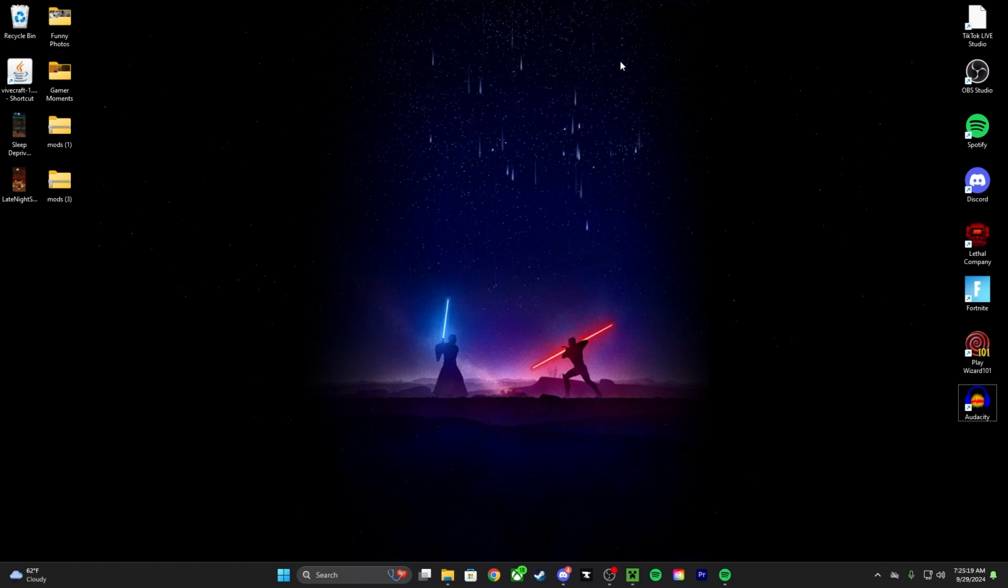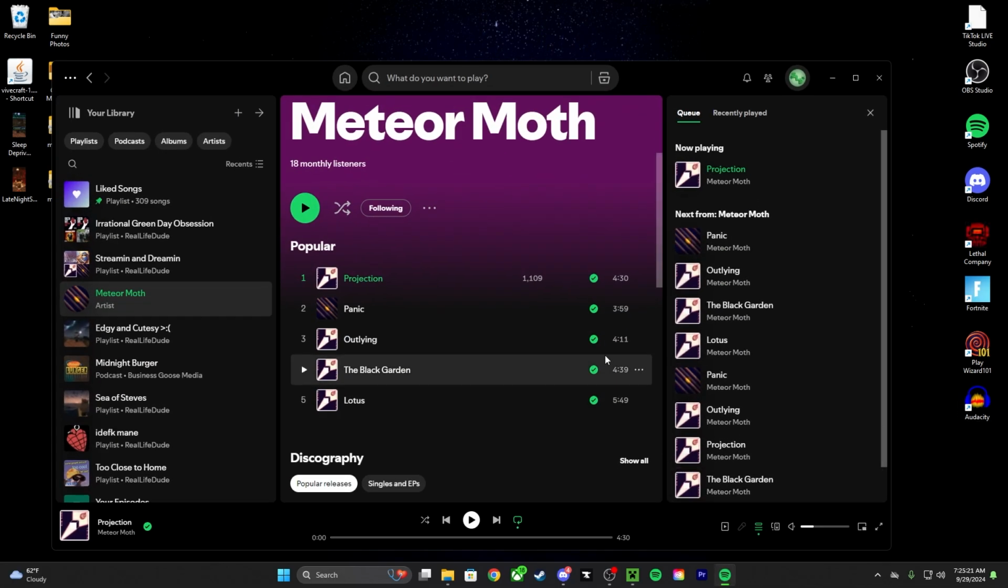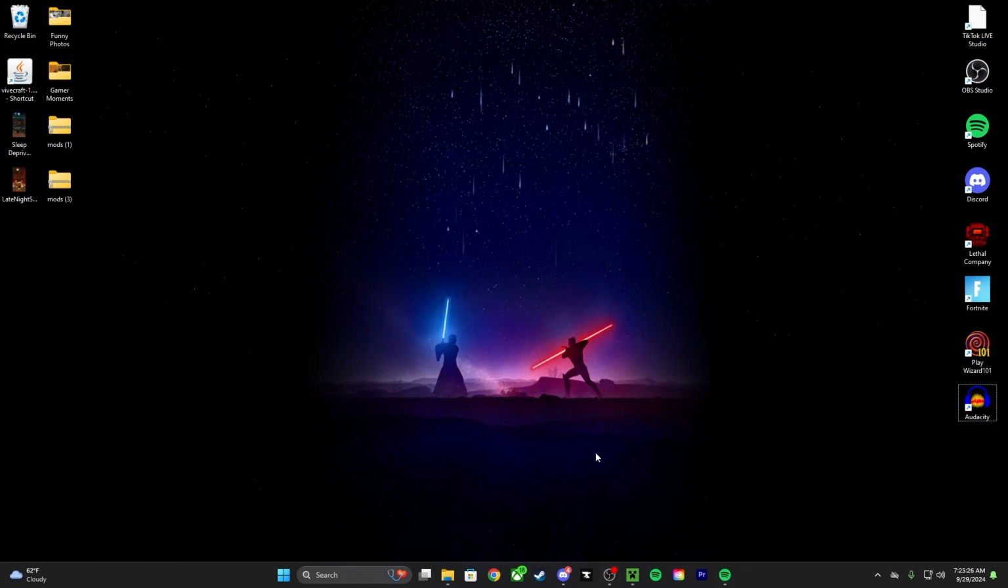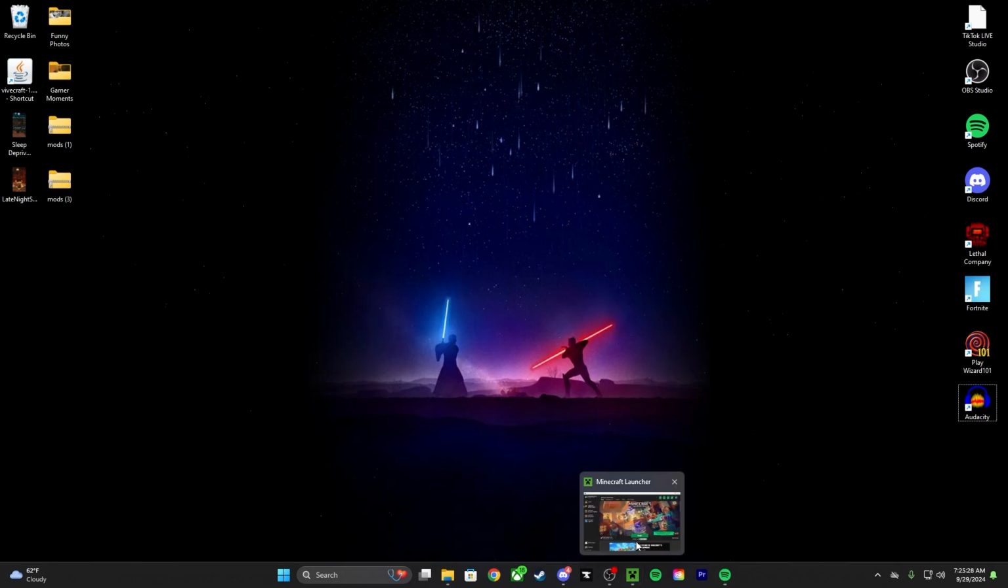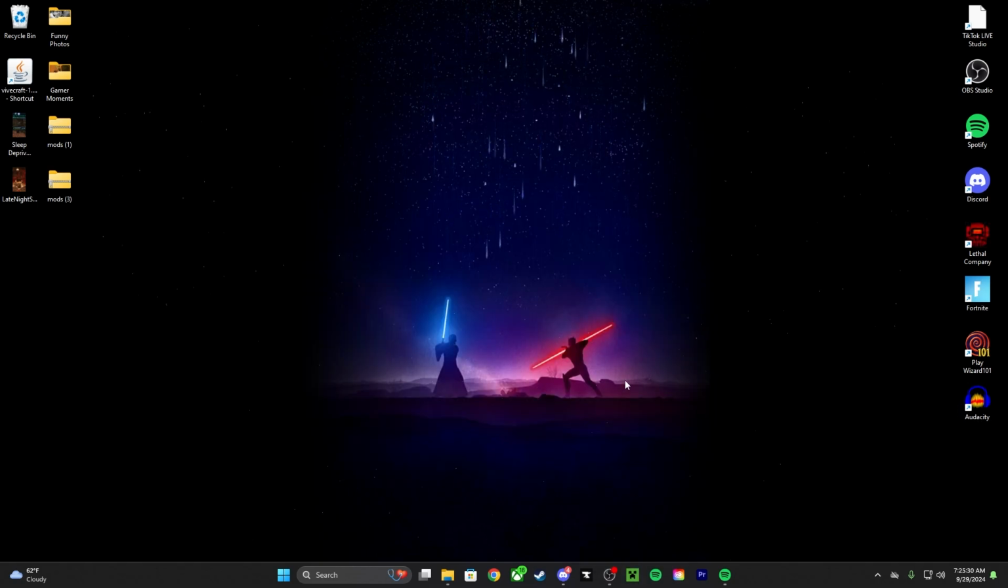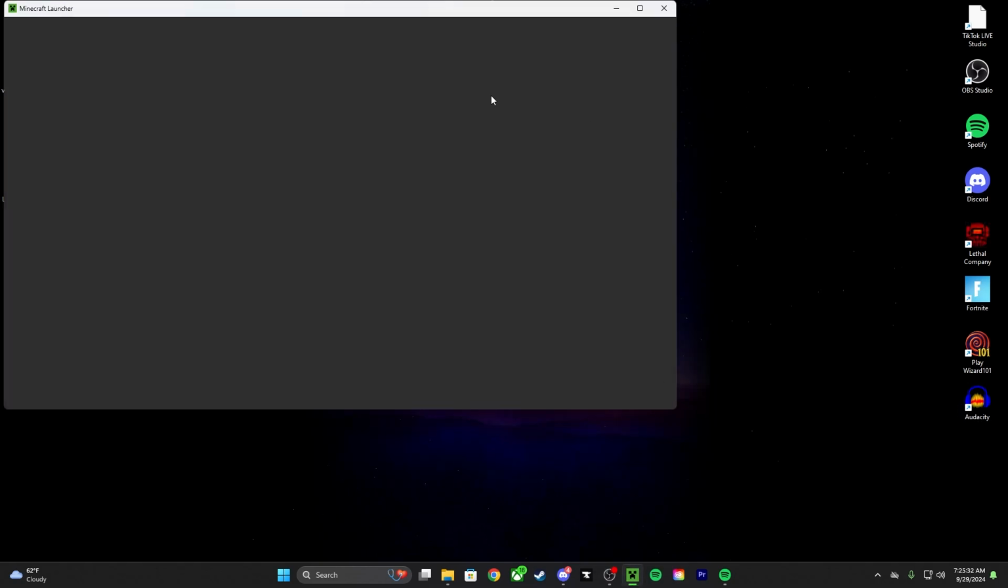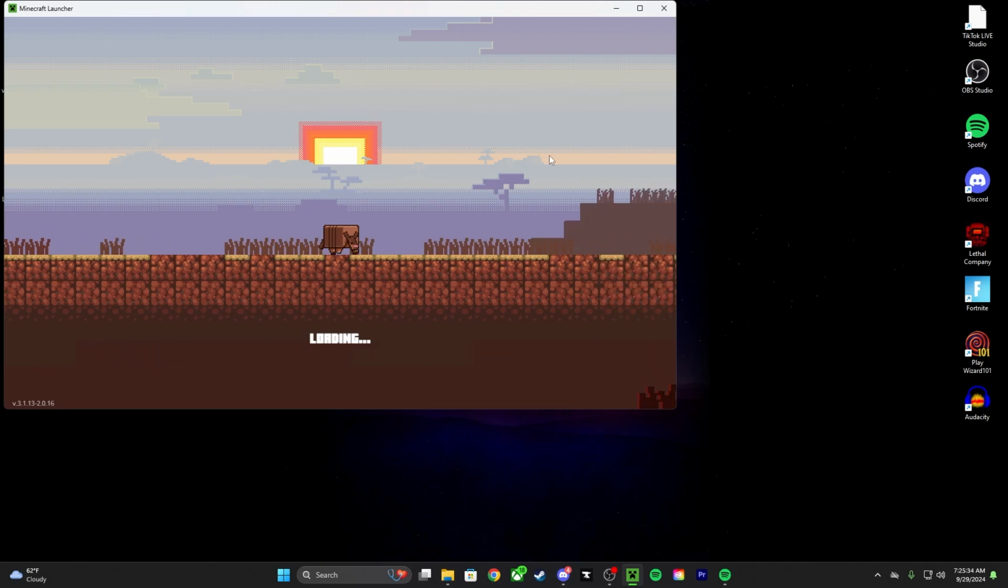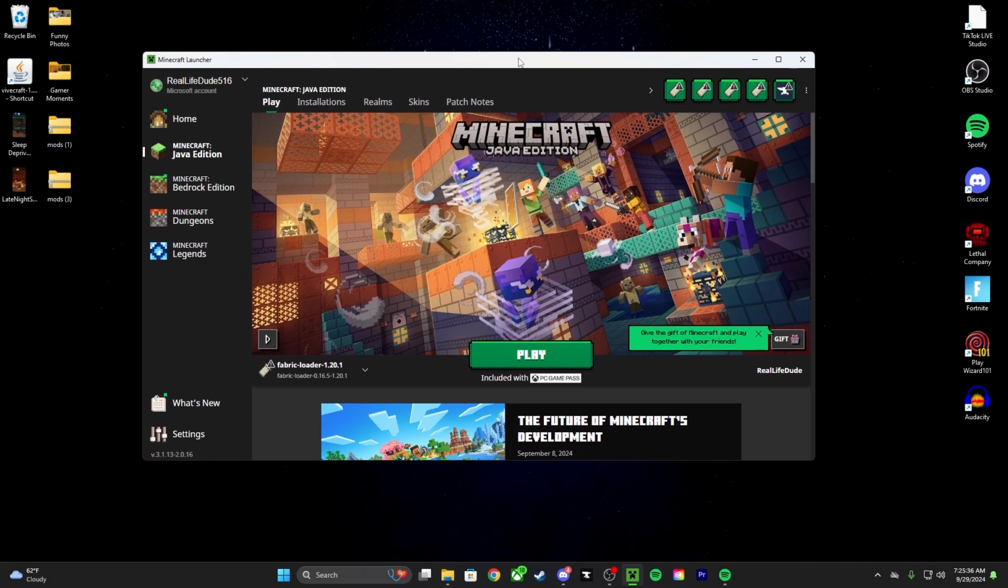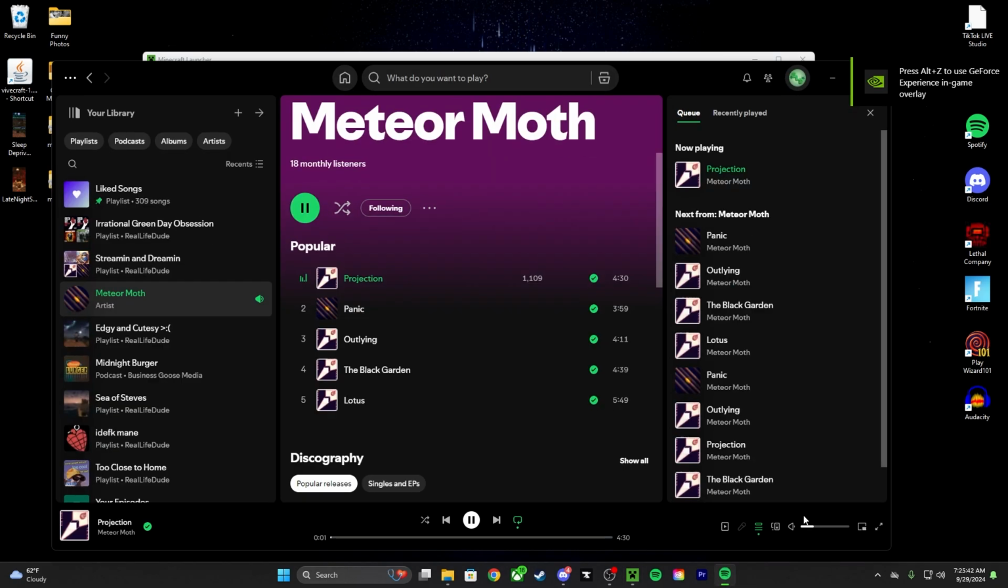So to start this off, we're gonna go over to our Spotify and press resume on our Meteor Moth for some background music, and then we're gonna open up our Minecraft launcher. I guess I can start from absolute scratch. So Minecraft launcher, we got our happy little armadillo here. Some sweet, awesome stuff. This will also translate into different versions. So if you're watching in the future, hi, how's it going? I hope the future is awesome.